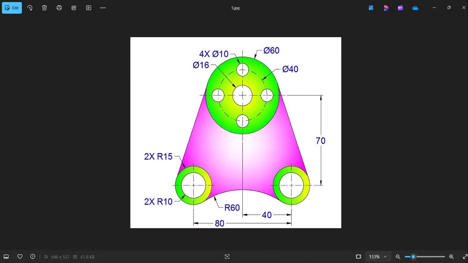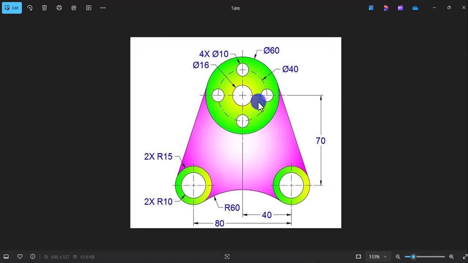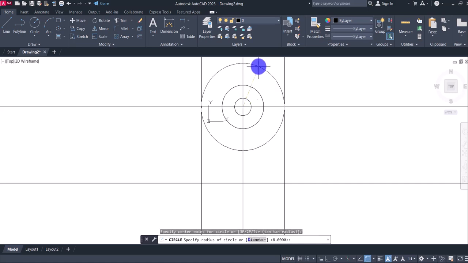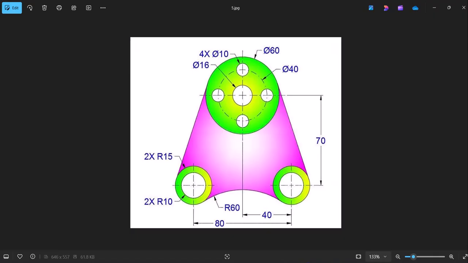Now from here, I'm going to step out and draw all other objects. The next I'm going to draw is this diameter 16, radius 8. So circle of radius 8, circle radius 8, another circle of diameter 60, radius 30. Okay, I've done that.